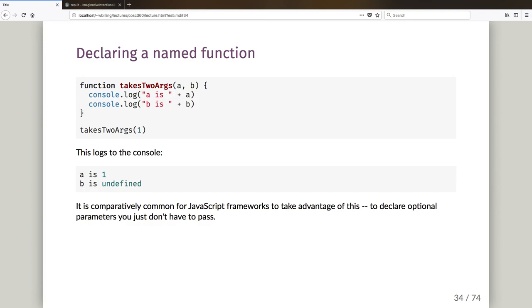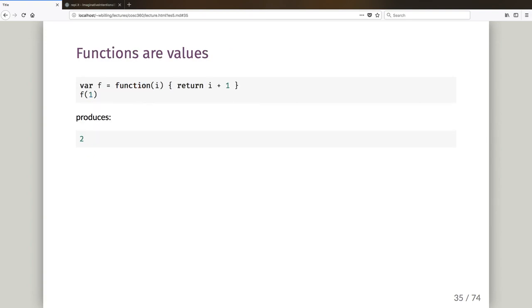And that's where I'm going to stop that video. And in the next video, I'm going to talk about how in JavaScript, functions are values, and we can pass them around and do interesting things with them.